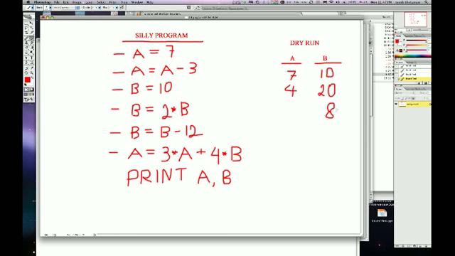B was 8, we multiplied by 4, we get 32. So 12 plus 32 is going to be 44, I think. And then we enter it back into A. So A will have the value now of 44.